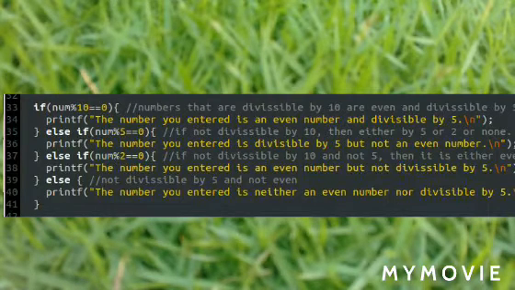In line number 35 to 36, this tells the user if the num is divisible by 5 but not an even number. Why do you think it is not an even number?